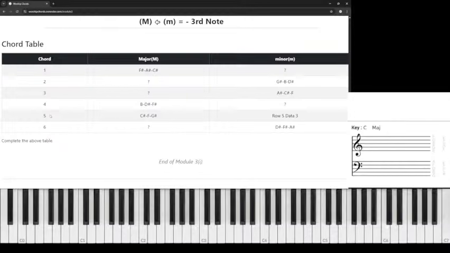So A sharp minor, since number 3 is a minor. To convert it into A sharp major, what you do is raise the third note by a semitone. Then it becomes A sharp major or B flat major. So that's how you fill in this table.